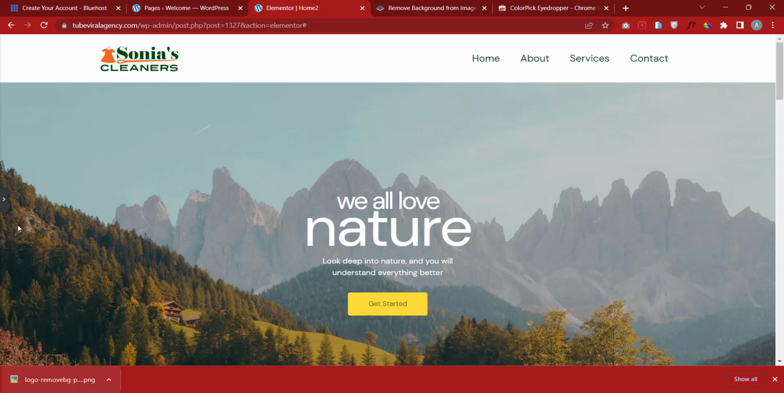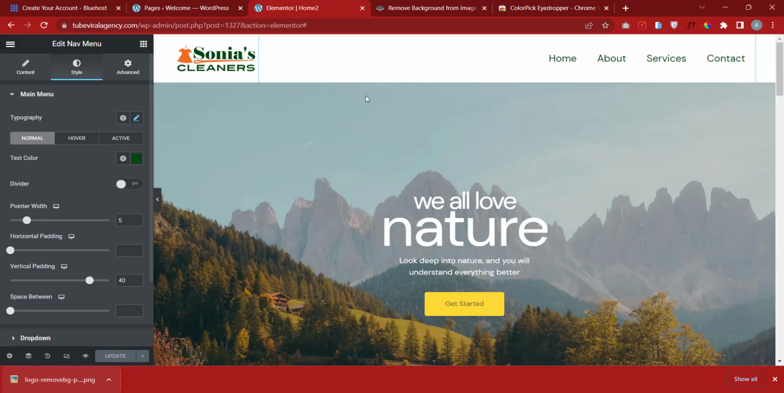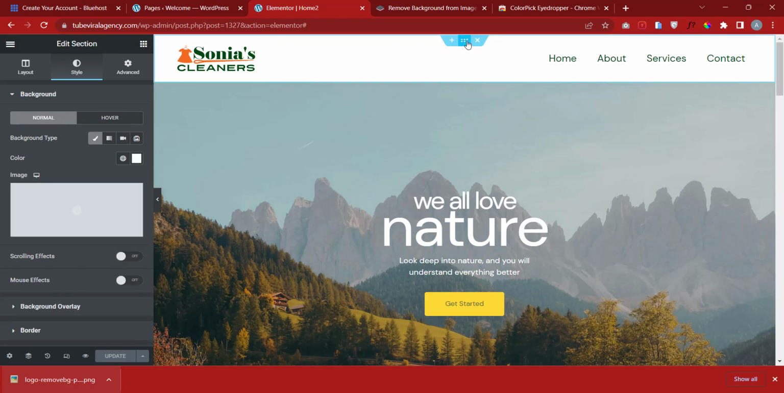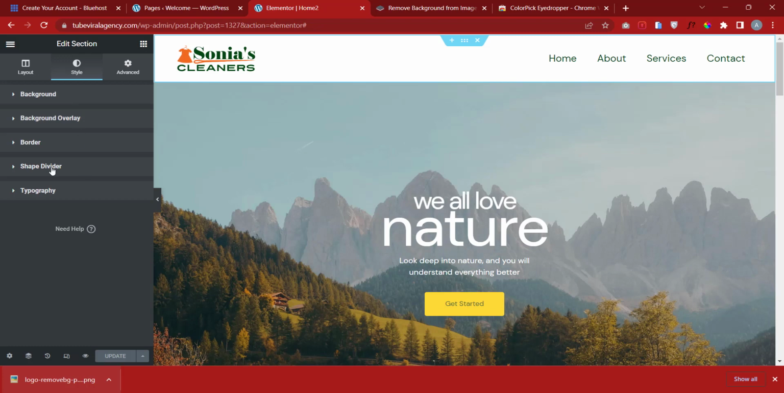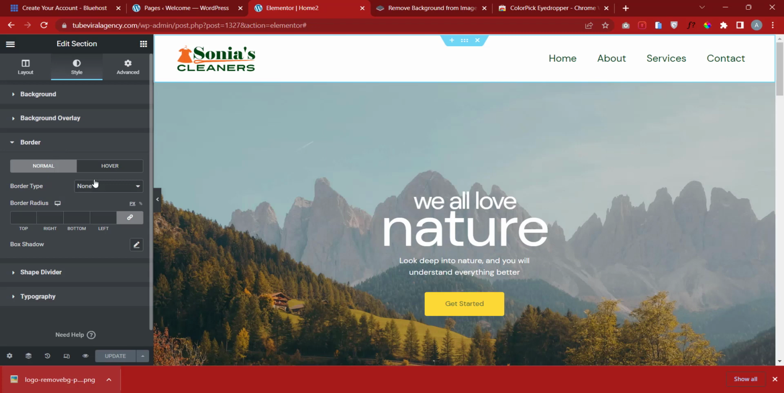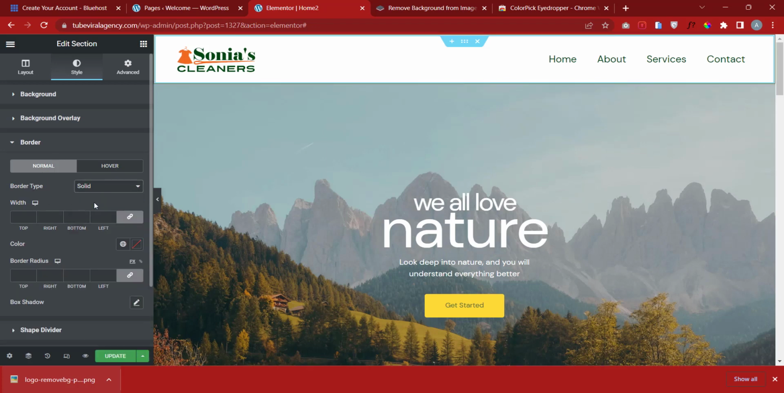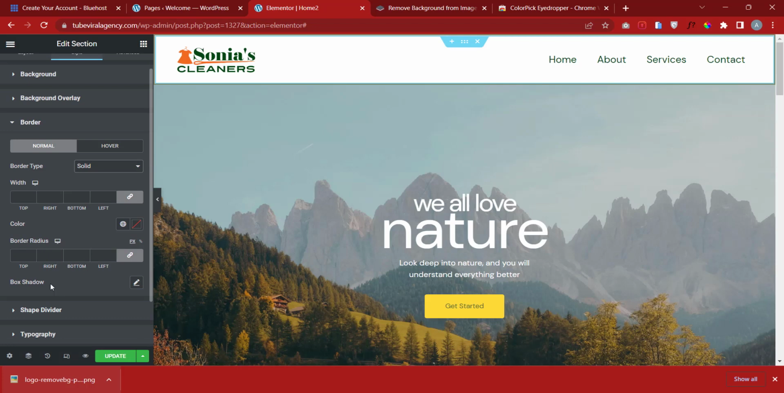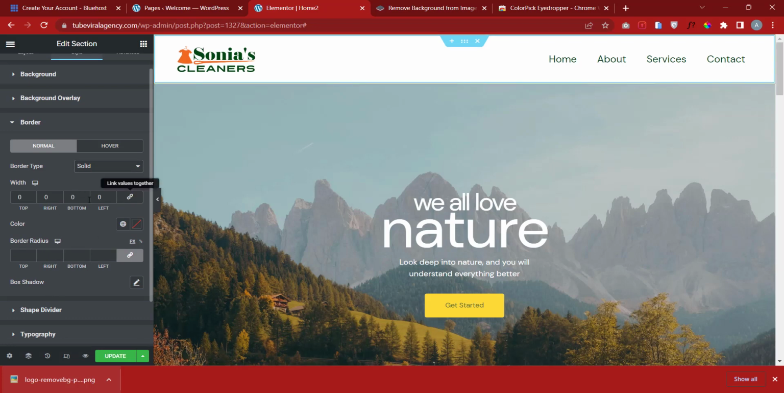This is okay. I can decide to have maybe a bar separating this section, maybe a green bar. So I will go to shape divider or border. I want to have, you can see the border type. None. I will click on solid. So where do I want to have this border? Maybe I only want to have the border at the bottom.